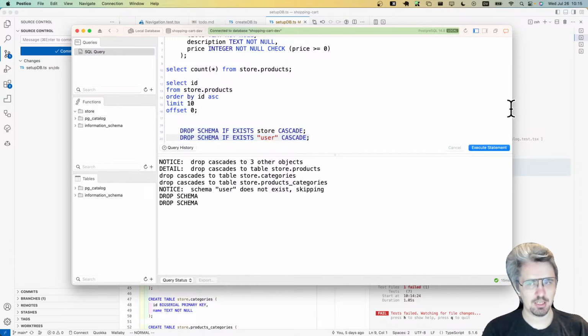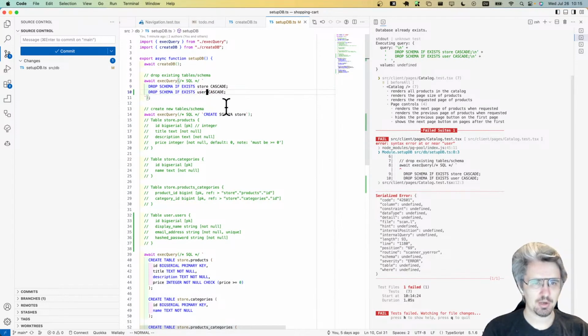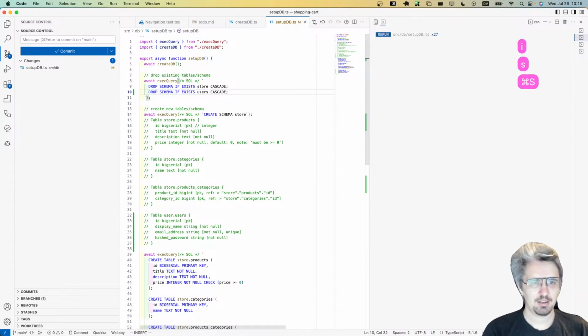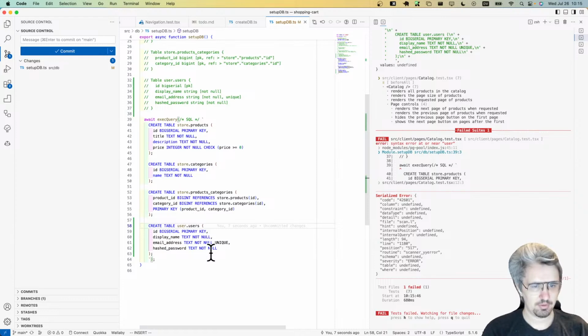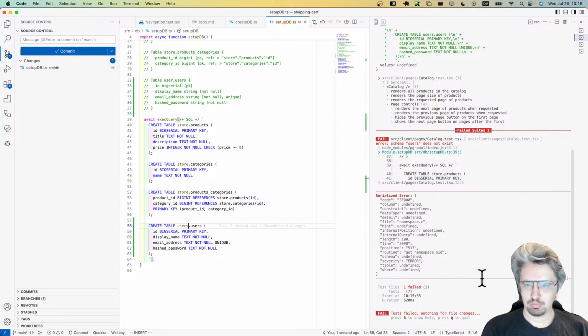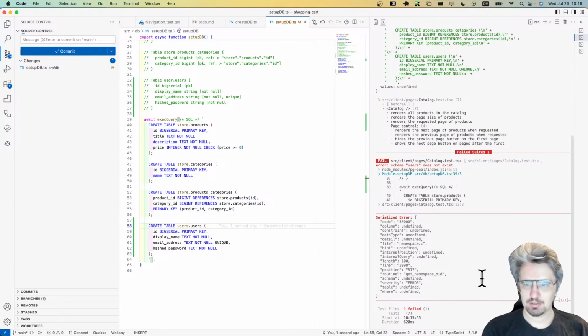Because user is already a keyword in SQL, the language, if I want to use it as a schema name, I have to wrap it in quotes. And I don't love that. Yeah, I could call it users, will probably be safe. Yeah, we'll call this users. What is this complaining about now?